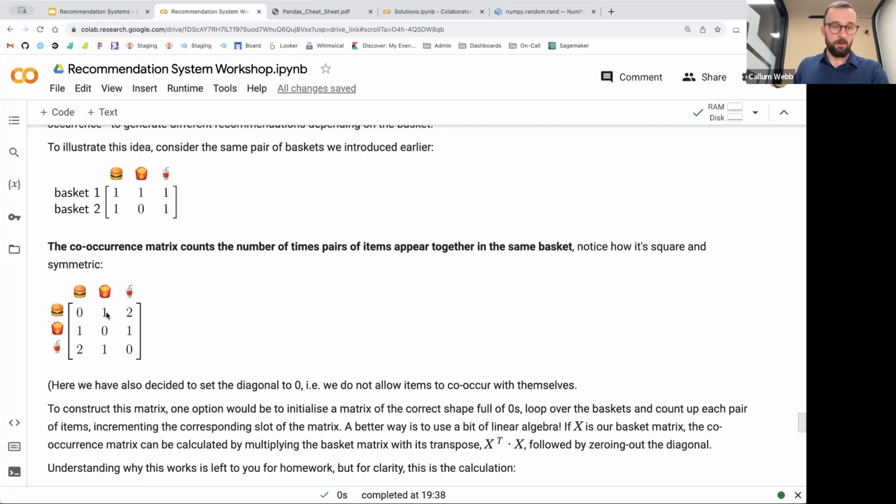Burgers and chips have been purchased together only in basket 1, so that gets a 1. The burger and the drink have been purchased together twice, so it has a score of 2. And then the chips and the drink have only appeared in the same order once, so they get a 1 there. And you can probably see that this matrix has to be symmetric, because the number of times burger appears with drink is logically the same thing as the number of times drink appears with burger. And we choose to set the diagonal to be 0. We just decide that we don't want items to co-occur with themselves because it doesn't really make sense for what we're trying to do.